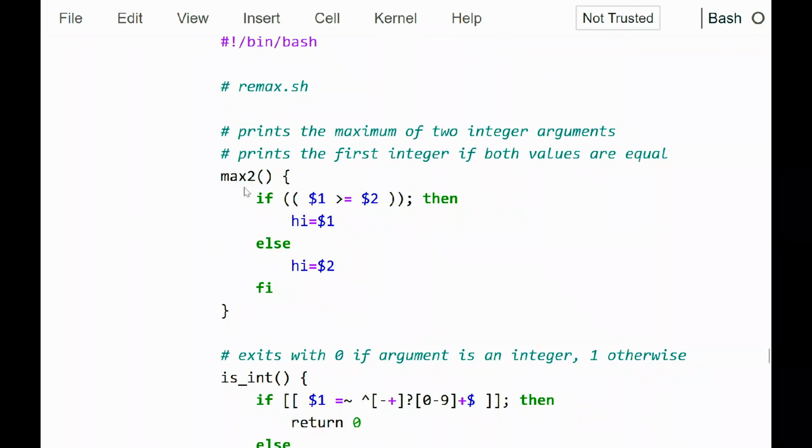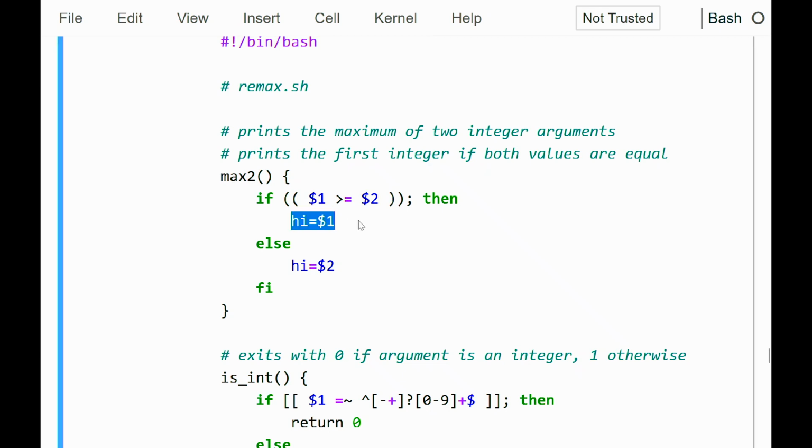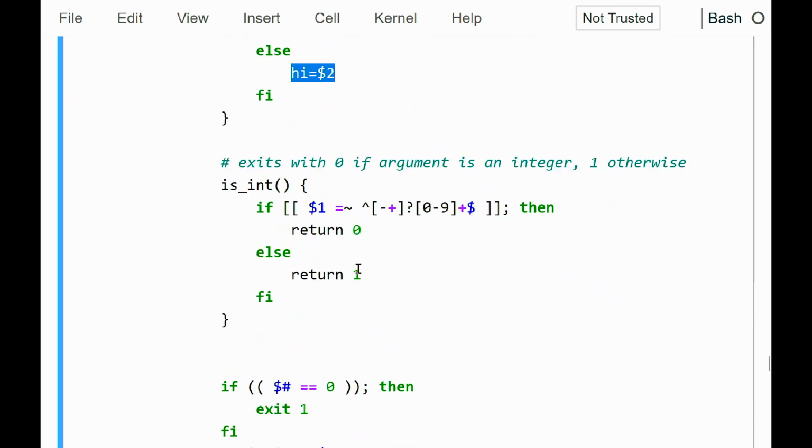and whoever called it needs to know that that new variable has been set. So here's max2. max2 is not going to print its return value anymore. It's simply going to store the return value in high. So whatever high is, that's going to be the maximum of the two arguments passed to max2.